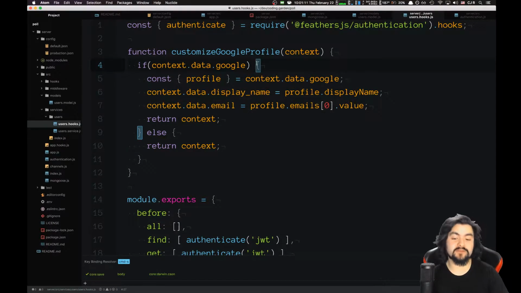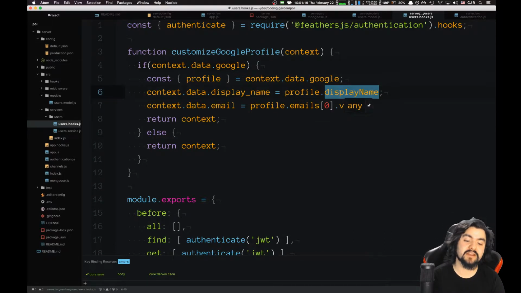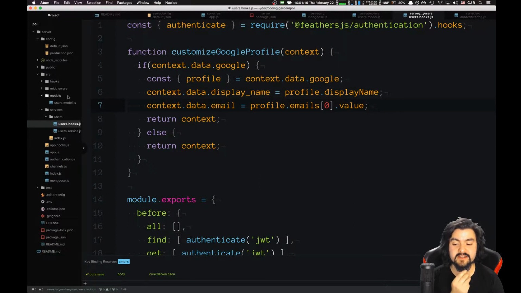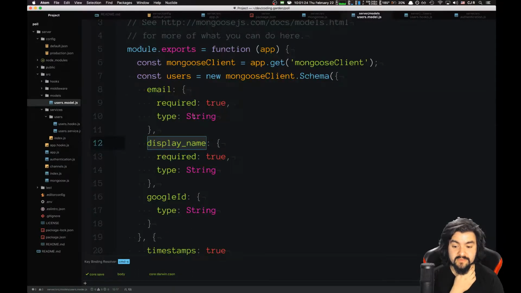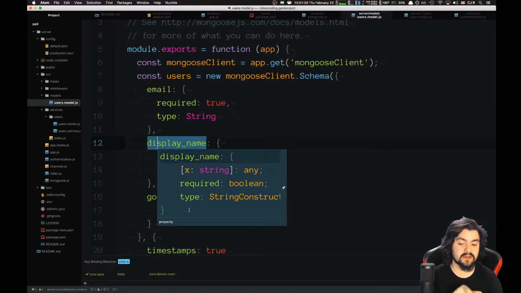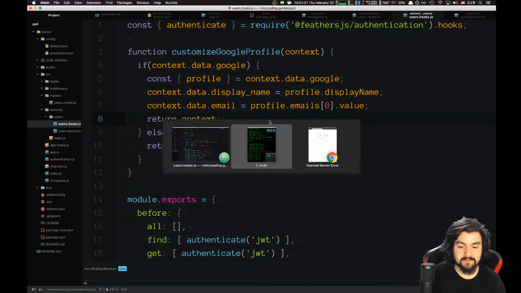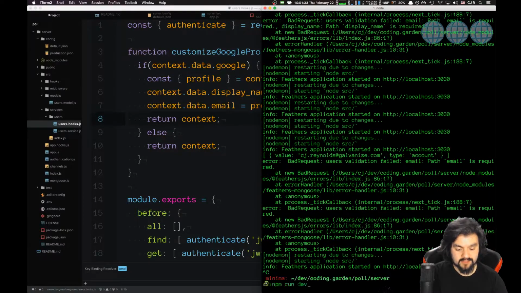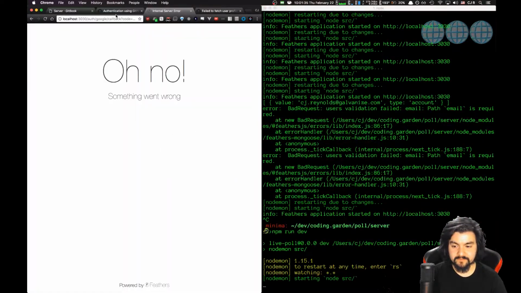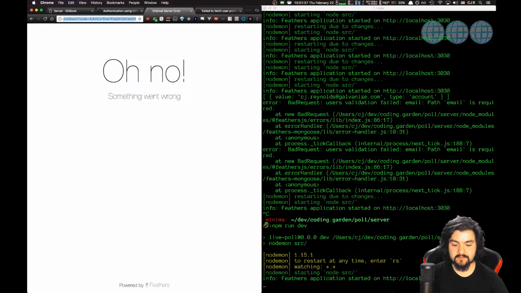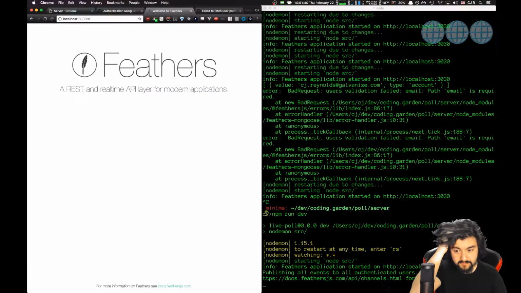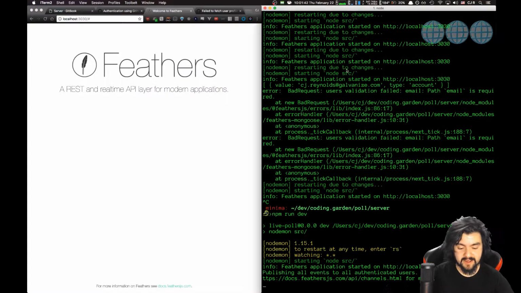Regardless, now when they log in with Google, we are going to grab the profile that we got from Social Auth. We're going to grab their display name, grab their email, and by putting it on data, this is actually what's going to get inserted into the user document store. So they'll have an email, they'll have a display name, and then it automatically grabs the Google ID. Okay, let's see what happens. Let's kill it, restart it. Go. That worked.